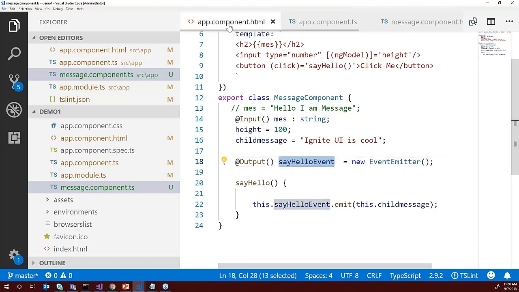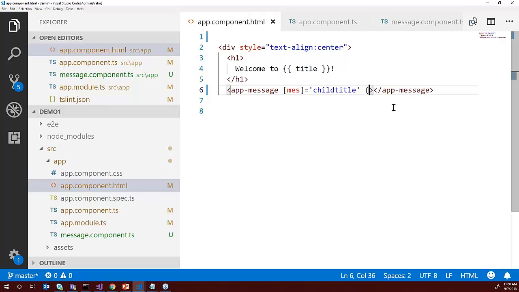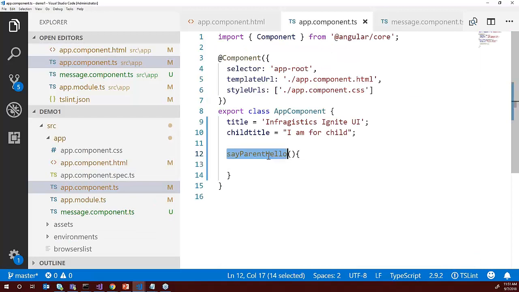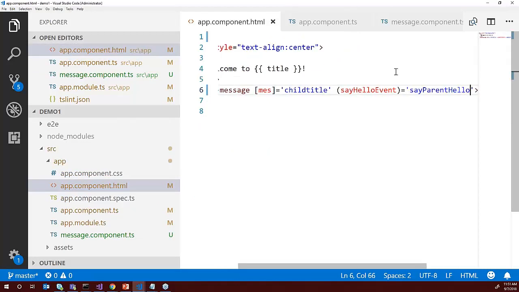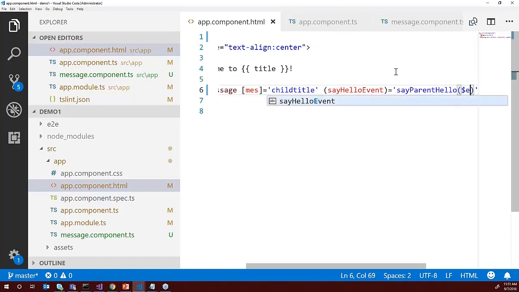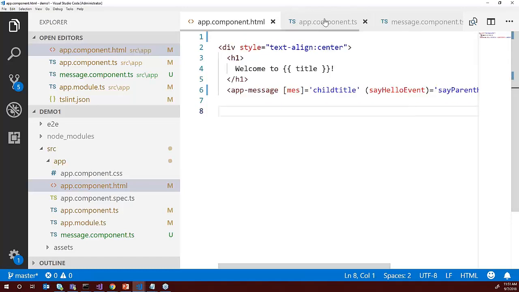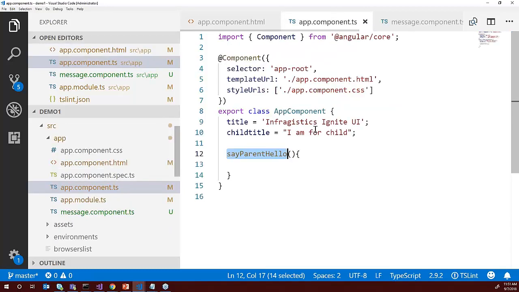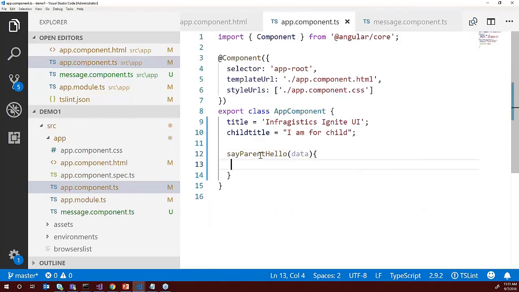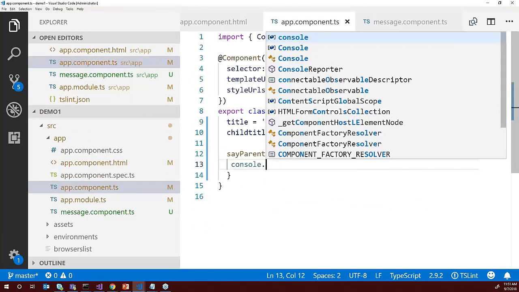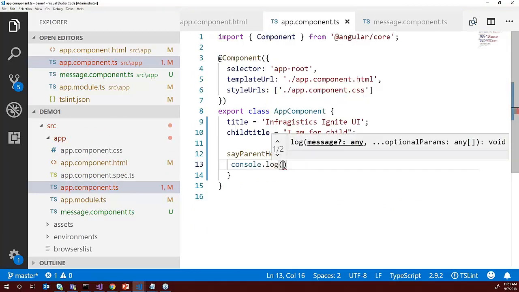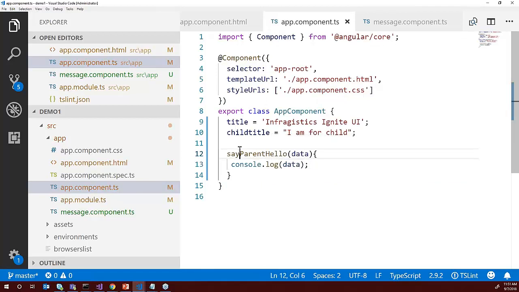So go to app.component.html, and for an event you need to perform event binding first, and the syntax for that is a smaller bracket. On that event, which function do we want to call? We want to call this function say parent hello. So here we'll say parent hello. The syntax is that whatever data is coming, you can pass it like this, event, and here we can say data, and console.log data.